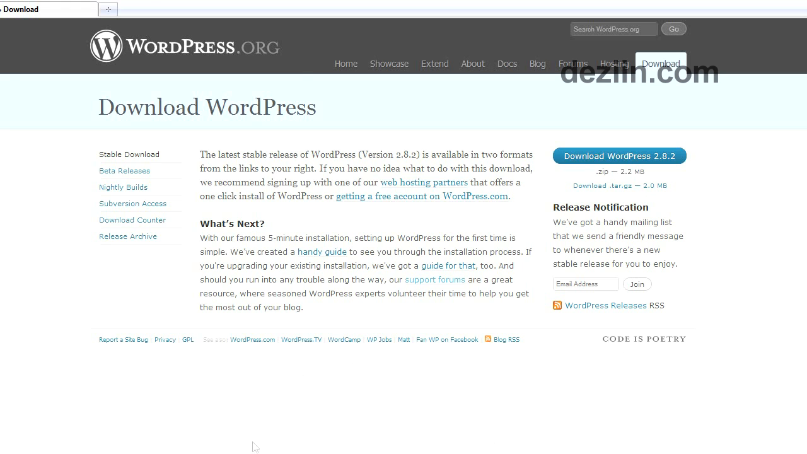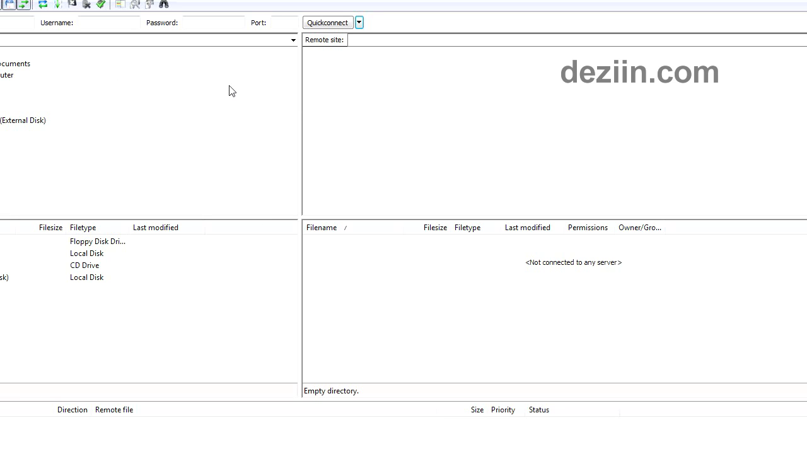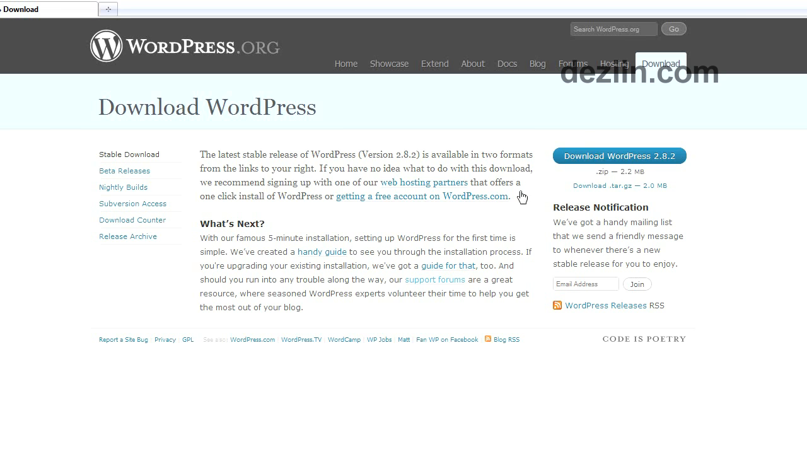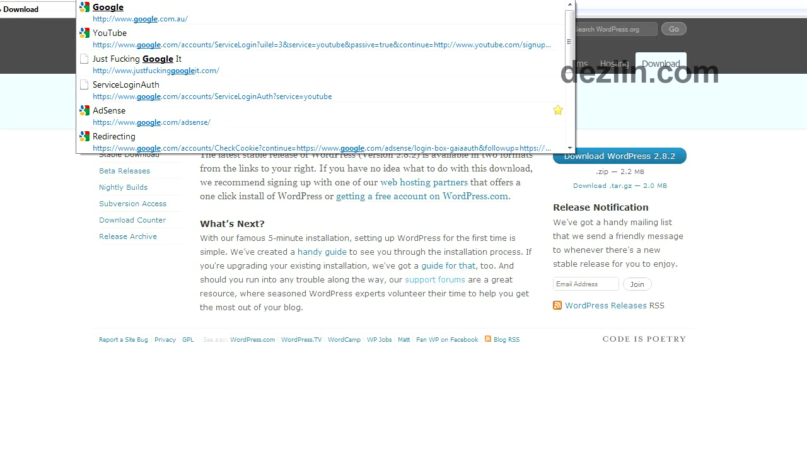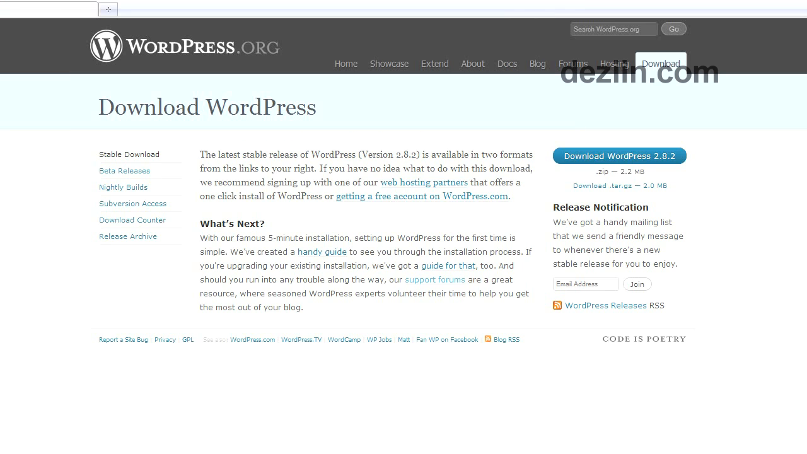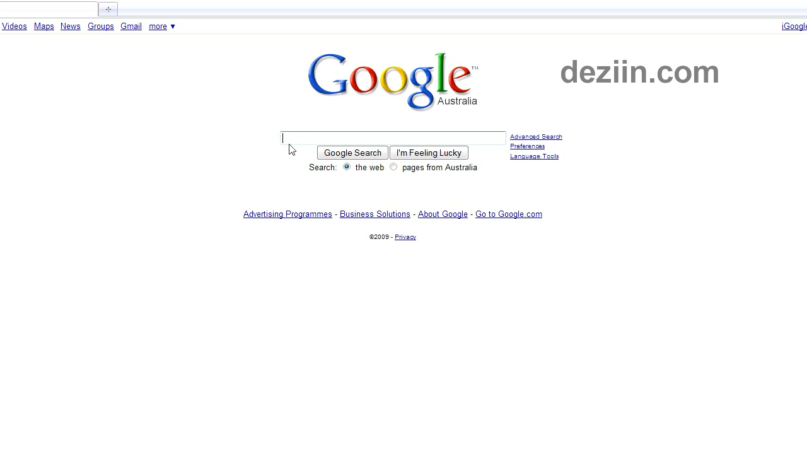Now you can use an FTP program like FileZilla as seen here, and you can put in your FTP credentials, username, password and host. That's if you have a web server. If you just want to set it up on your own computer to test or just to try it out, you can download WAMP. Now WAMP is a virtual server on your computer and it's free. WAMP is only for Windows though.